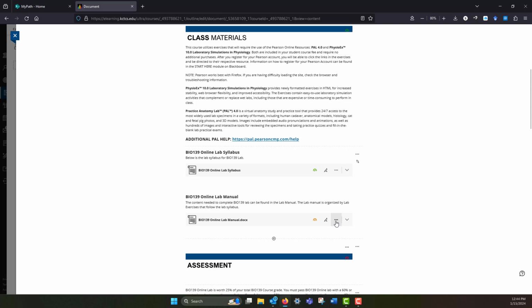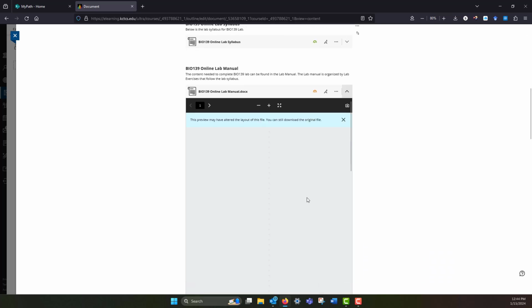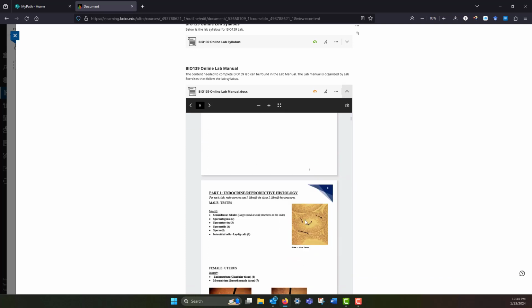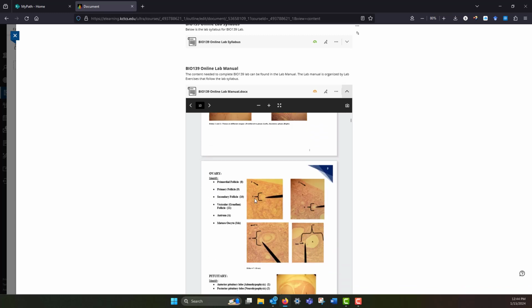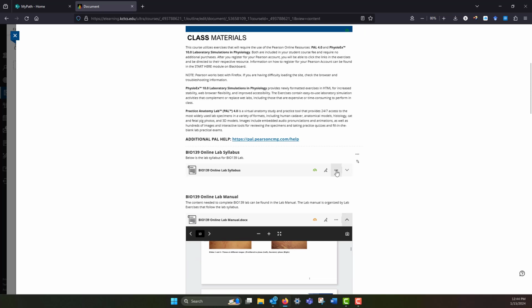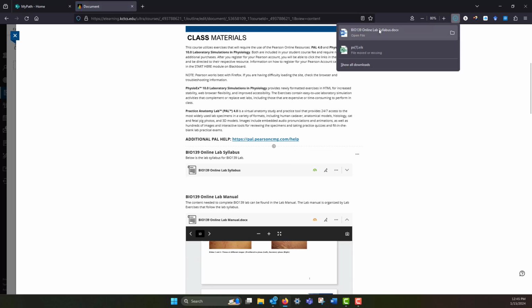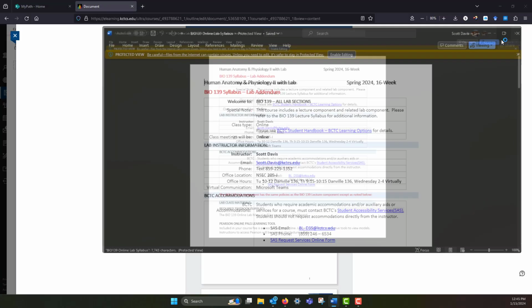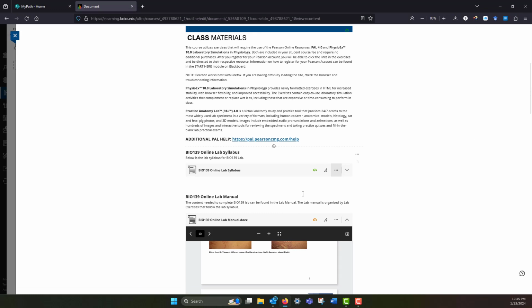Now you can open it here, but it's much better if you download it, because if you just open it, the formatting will be off a little bit, and some of the images and numbers do not necessarily appear in the right spot. So it is better to download this manual. That way when you open it, it's going to open with the correct format. Oh, I'm sorry, that's the syllabus. When you open it, it's going to open with the correct format.